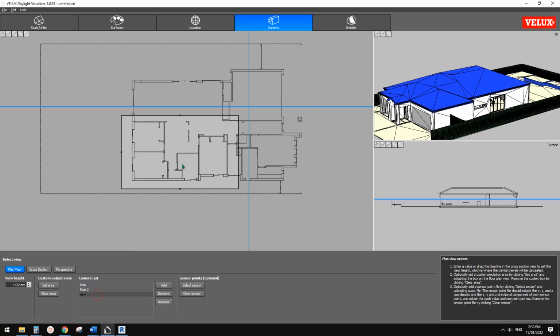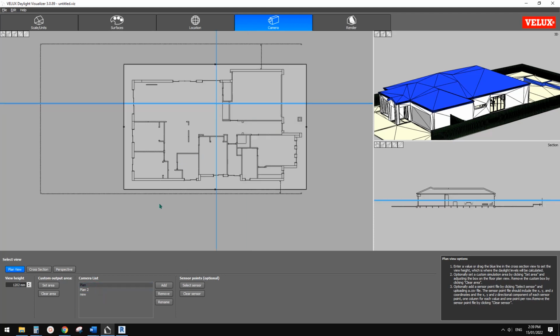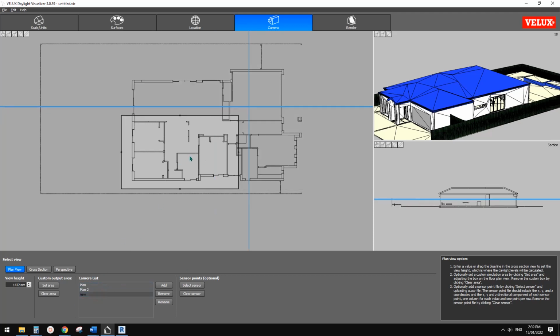So new, this is this view, and this is go back to the previous one. This is a new one. So you do the setting first and click on add.